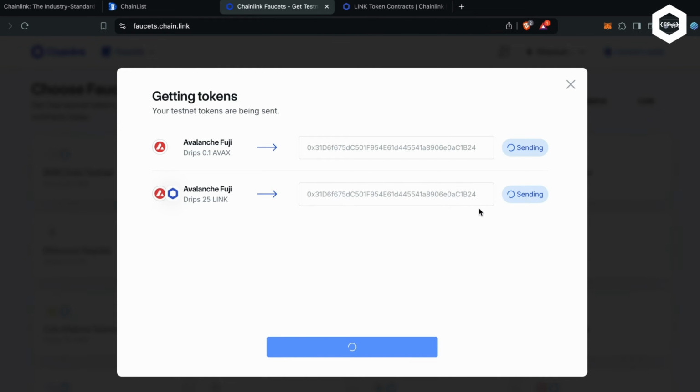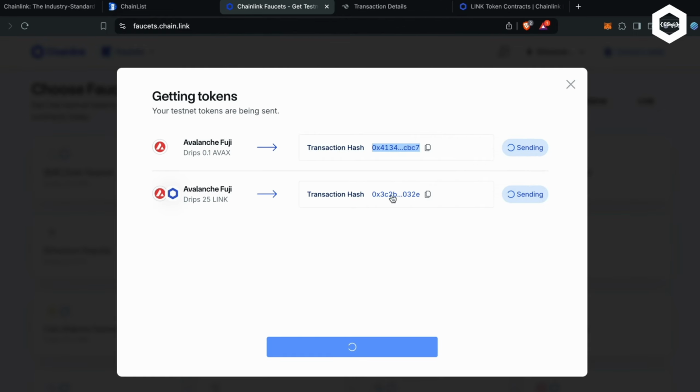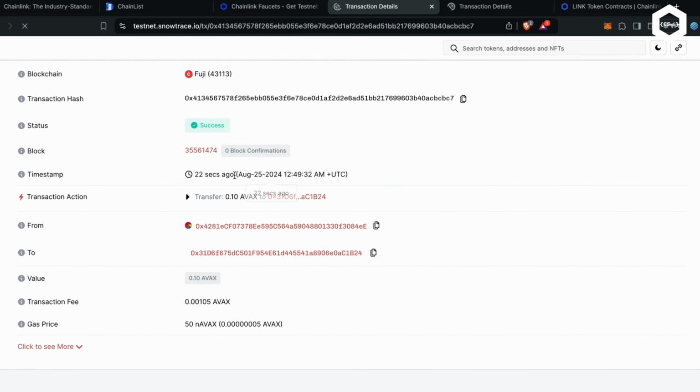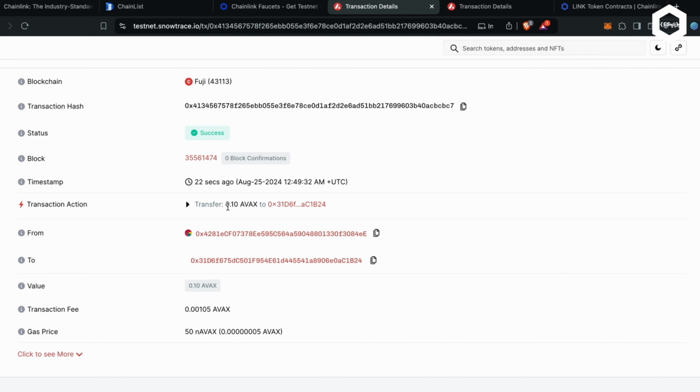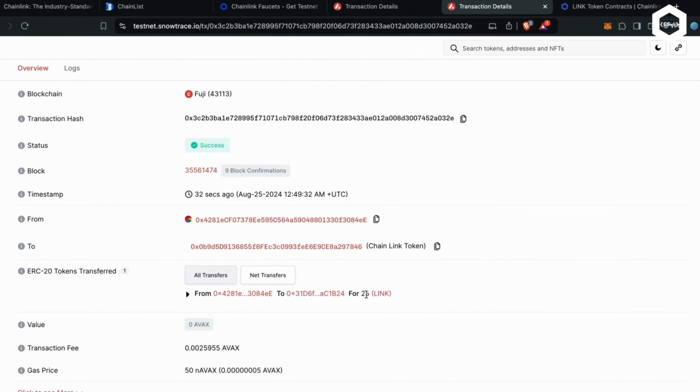So you can see it's sending. So once these transactions are successful, now we are seeing the respective hashes for the transfer of native AVAX as well as the LINK tokens. You can also inspect these transactions. It will open up in the node trace. So you can see these are successful. This one is for the transferring of 0.1 AVAX to our wallet from the faucet address, and this one is for the transferring of 25 LINK tokens from the faucet to our wallet.